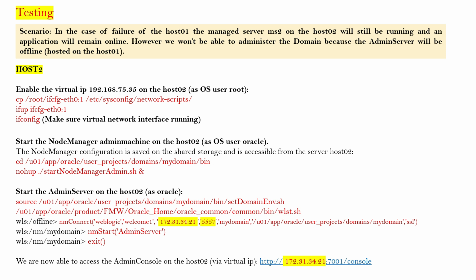Now let me explain what we have done here. In host 2, to test the scenario, we copied the ifcfg-eth0:1 file to the network-scripts directory on host 2. Then we ran the command ifup followed by the name of the file. That brings up that particular virtual IP on this machine, which you can validate with the ifconfig command as well.